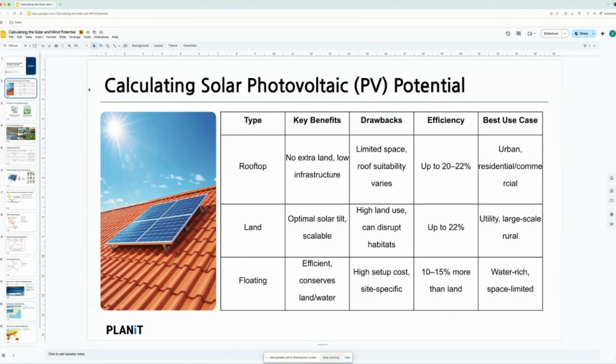First, we have rooftop solar photovoltaic. Second, we have land-based or utility scale solar photovoltaic. And thirdly, we have floating solar photovoltaic. In the case of rooftop solar photovoltaic, the biggest benefit is that it doesn't need any land. But the problem is you only have very limited area.